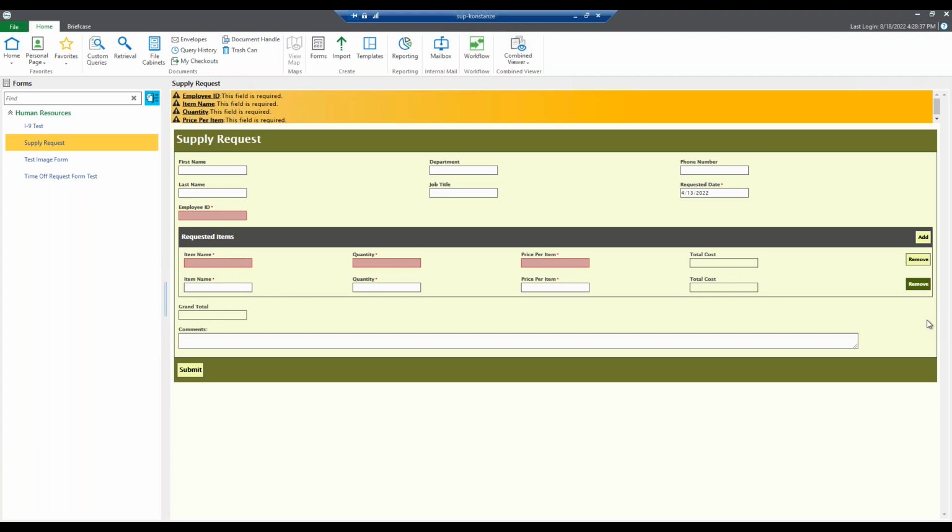Within this repeated section, we also have a field that is automatically calculated. In this example, the total cost field is calculated by the quantity times the price per item. This is handy to avoid any possible mistakes that could be made when calculating by hand, and it also speeds up the processing time.